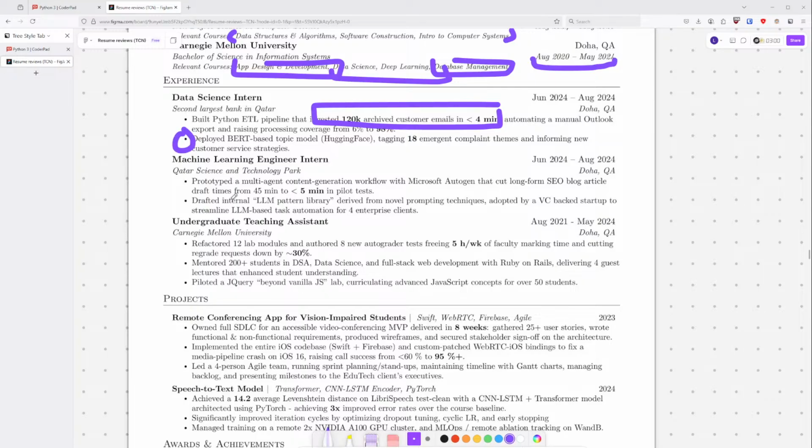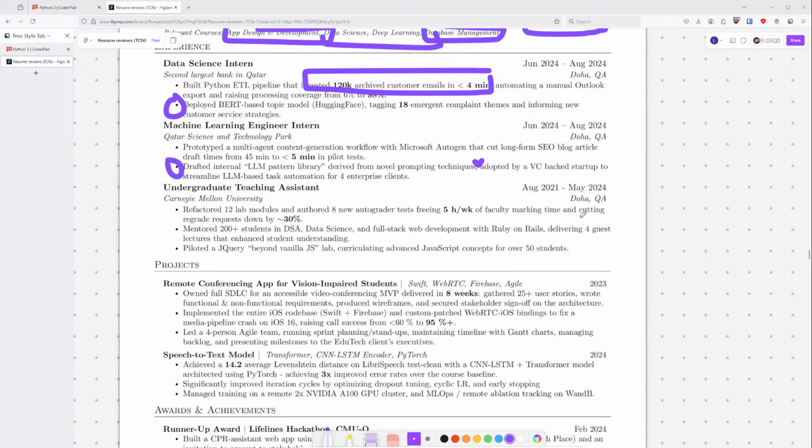Okay, sure. Judge internal LLM pattern library derived from novel prompting techniques. I would say, such as what? What do these things do? It streamlines automation. Is this for like N8N? Is this for a custom library? What framework is this for? Is this for people to copy paste into ChatGPT.com? I think this is a bit vague here. I think you can expand on this point.